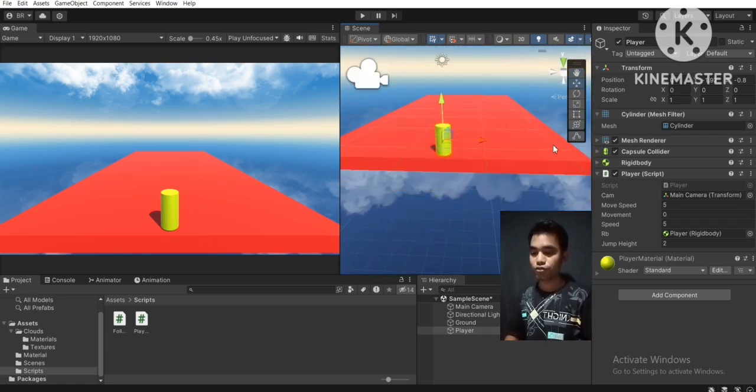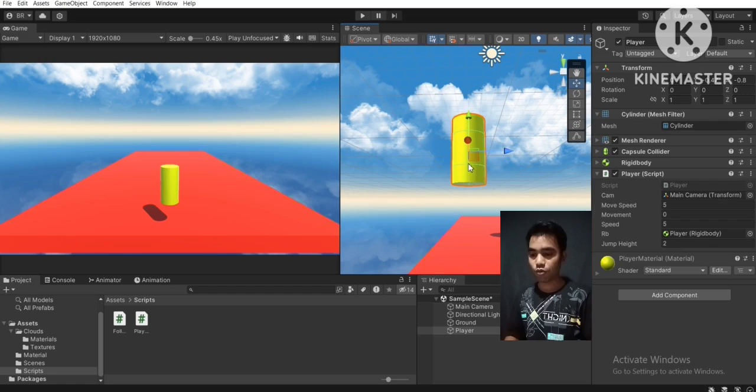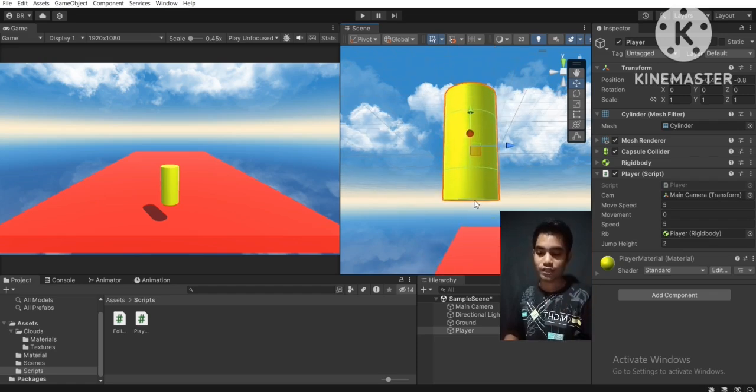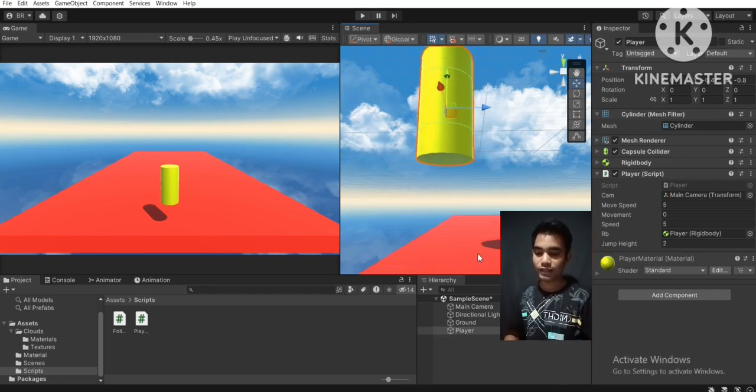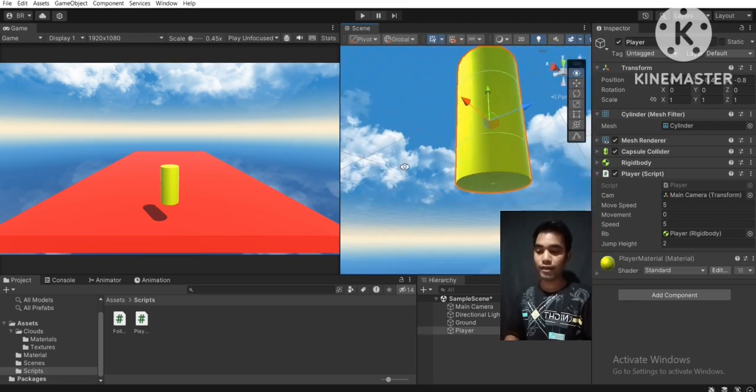So what we will do now, basically, we will create a sphere underneath this player game object. If that small sphere collides with this ground, then at that moment we will jump, and if the sphere is not colliding with this ground, then we will not jump. Basically, we need to create an invisible sphere right at the bottom of our player game object.